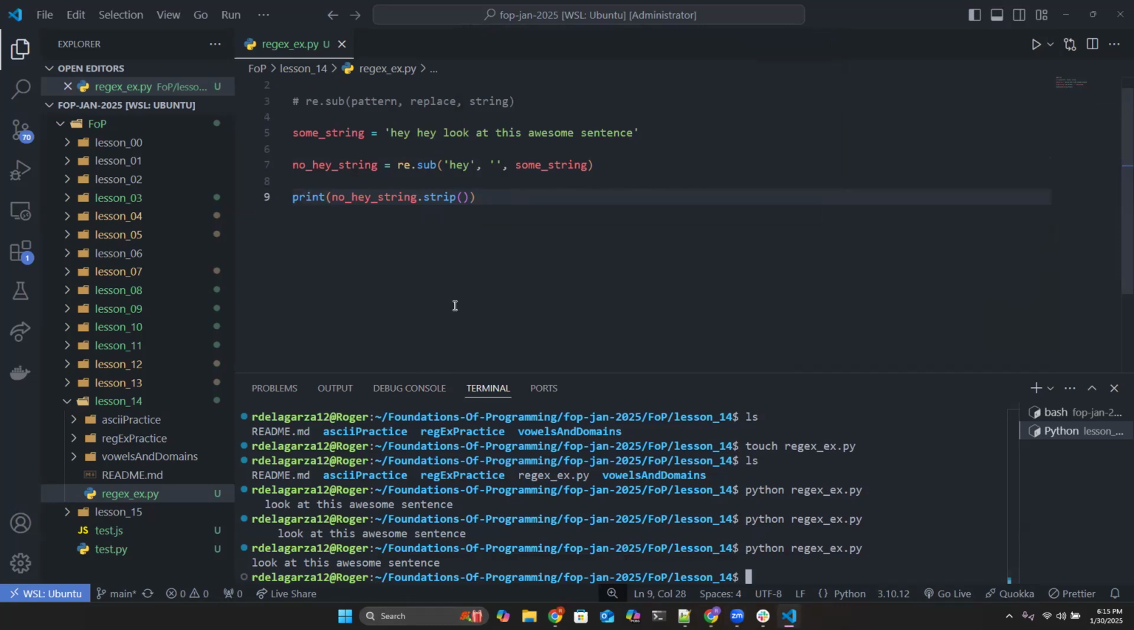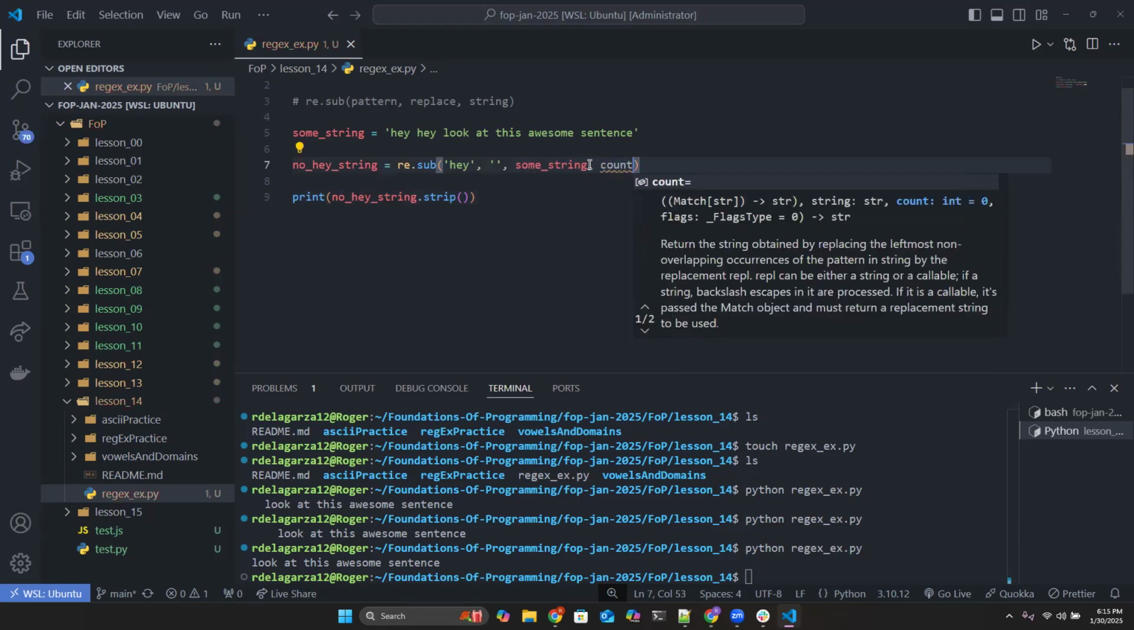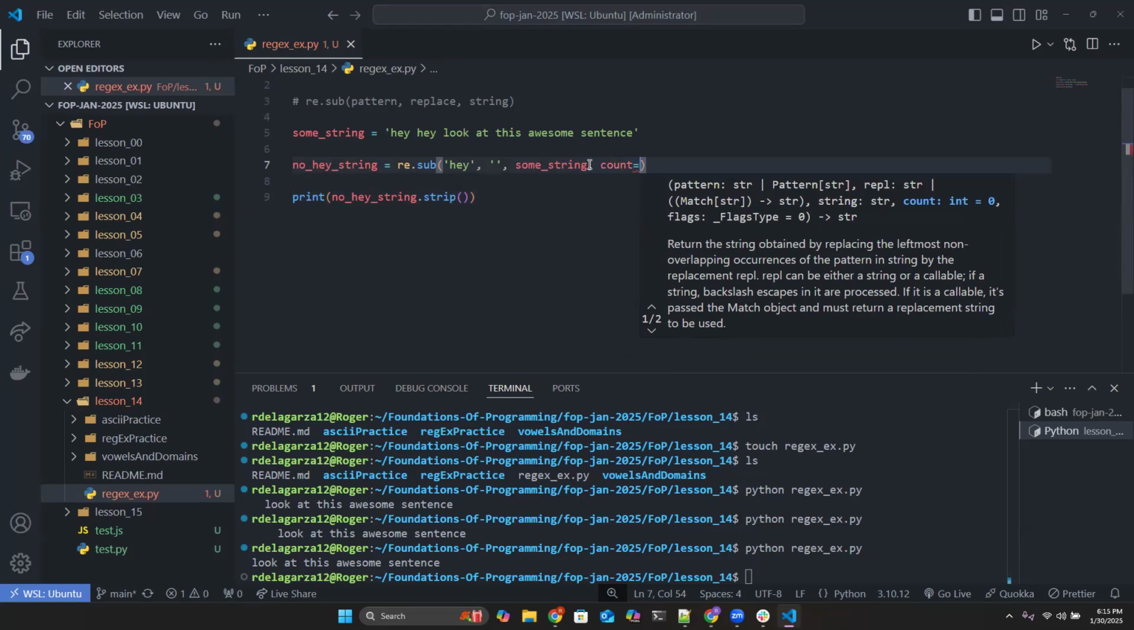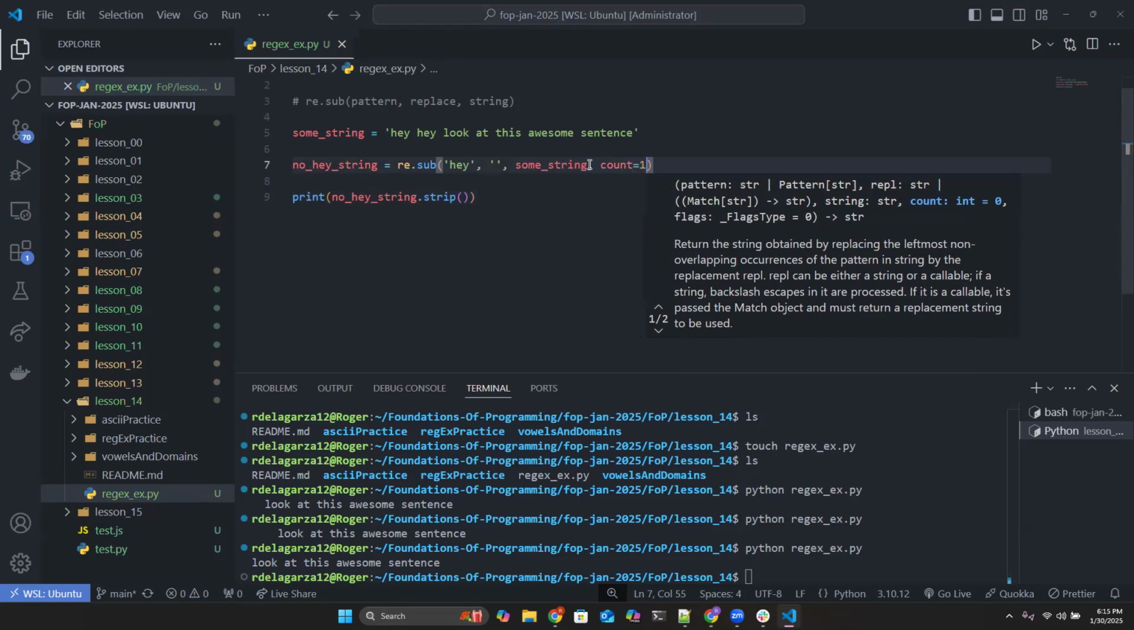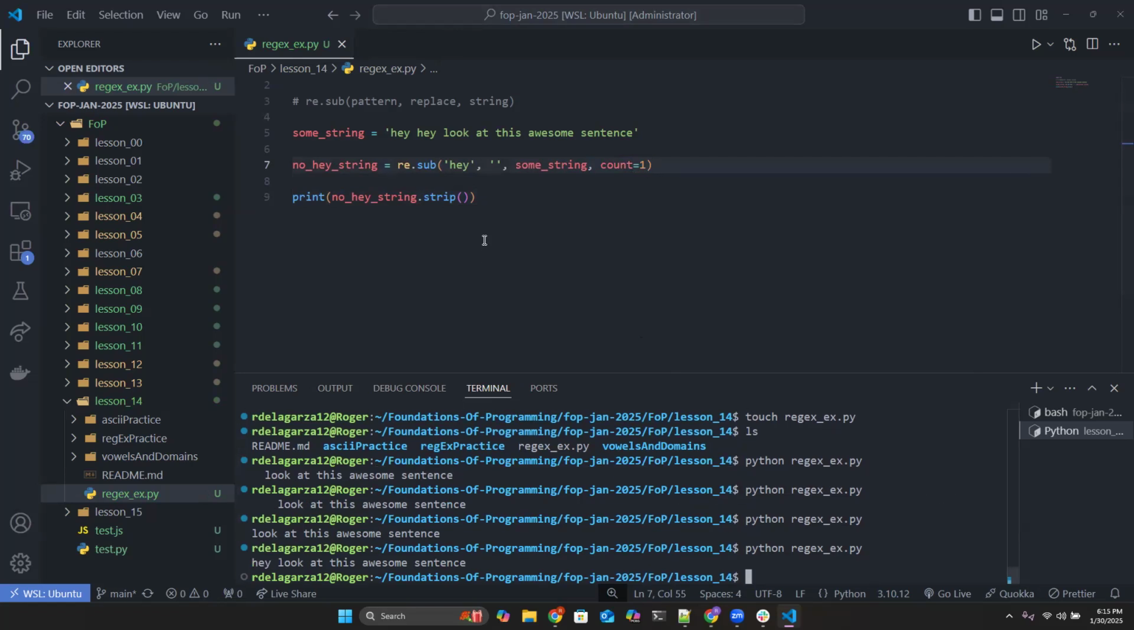All right, so I got rid of all the heys, but I don't necessarily want that. I want to say, hey, look at this sentence, not hey, look at the sentence. So we can use that optional parameter, which is count. By default, it grabs everything. But at this point, I'm going to override it and set it to 1. And now, when I run this, it's going to encounter the first hey and remove it, but it's going to keep the rest of the sentence, and it's going to strip that space between both of these heys that were naturally here.